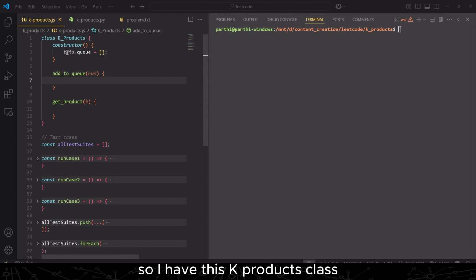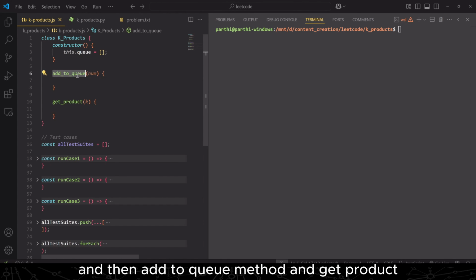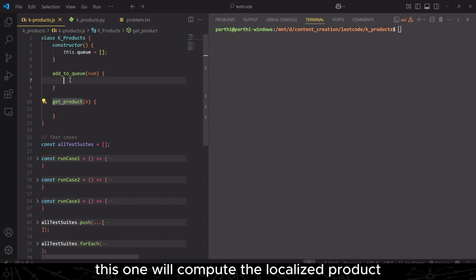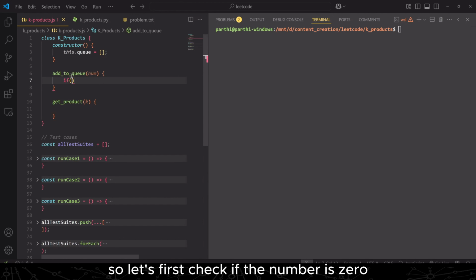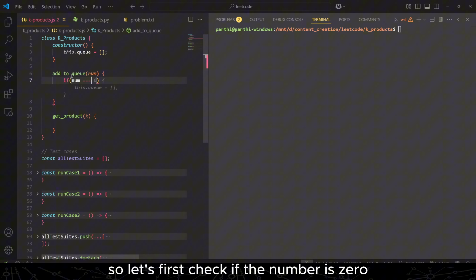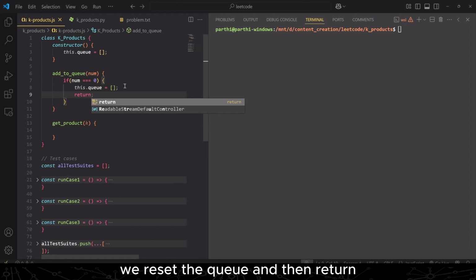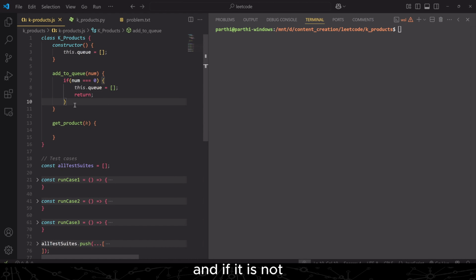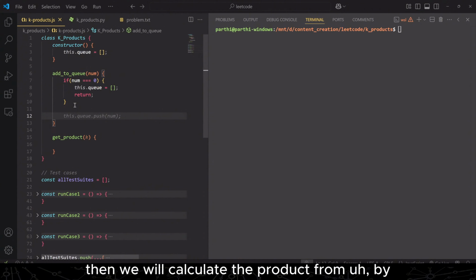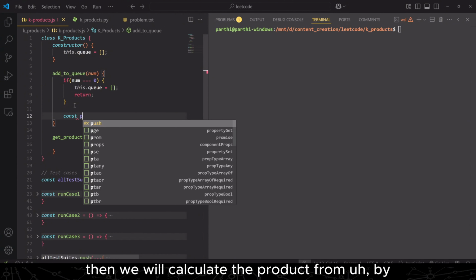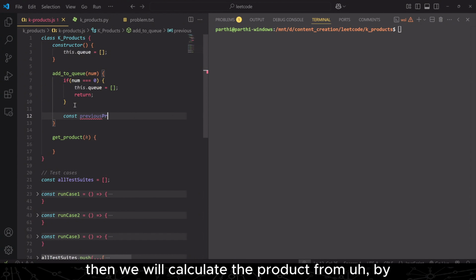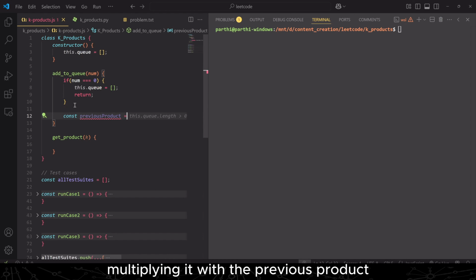So I have this K products class and the add to queue method and get product. This one will compute the localized product. So let's first check if the number is zero. If it is, we will truncate, we will reset the queue and then return. And if it is not, then we will calculate the product by multiplying it with the previous product.